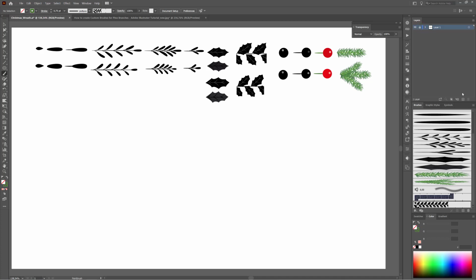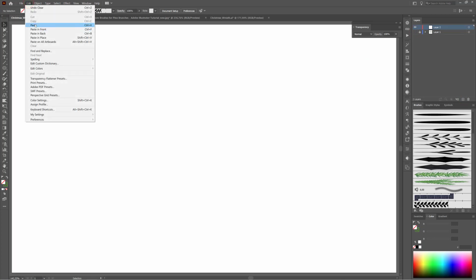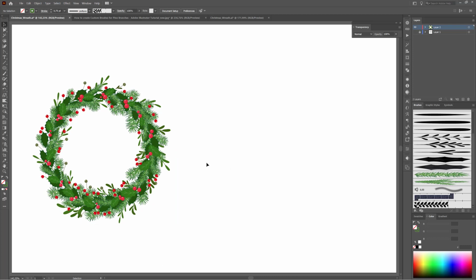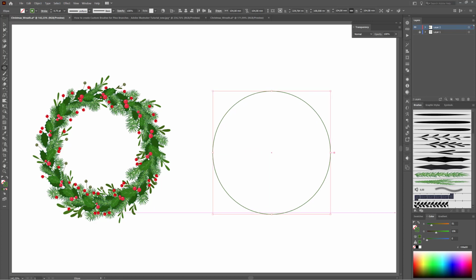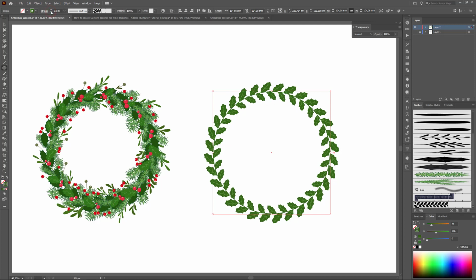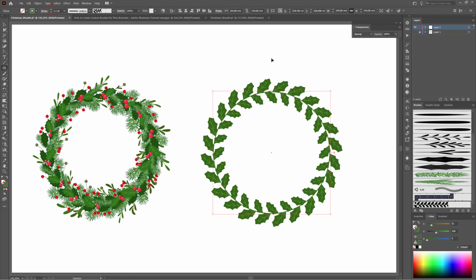So lock this layer and create a new layer. So I'm going to draw a wreath like this. So first choose the ellipse tool and green color for a stroke and create a circle. So hold the Shift key and first apply the pattern brush. So if you like, you can change the stroke weight, hold the Control key and change stroke weight in very small steps. So that's fine.